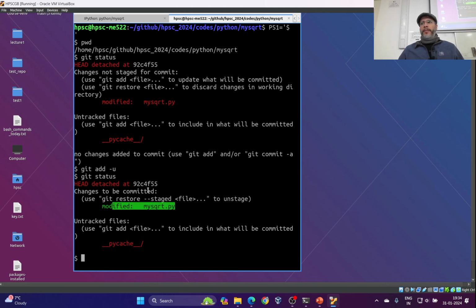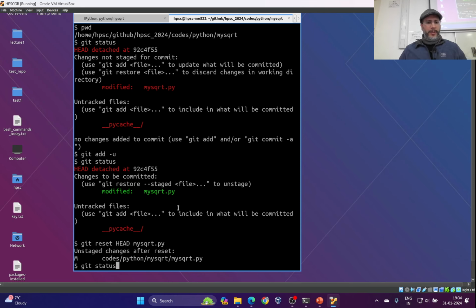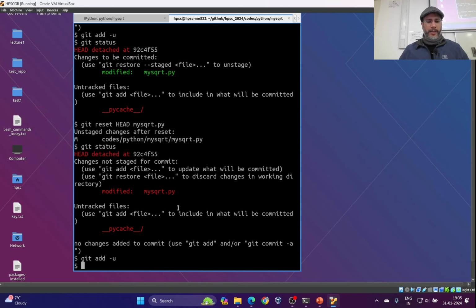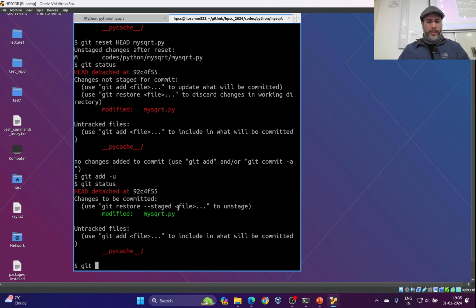You can also use a git reset HEAD command. So I can do a git reset HEAD followed by the file name, which is mysqrt.py. Okay. So if I do a git status now, you can see that it has again become red in color. So that means it's unstaged it again. So if by mistake we add a file for committing, but here we actually want to add it, I'll git add again, and then we can do a git commit.